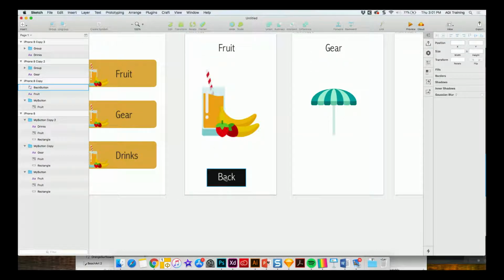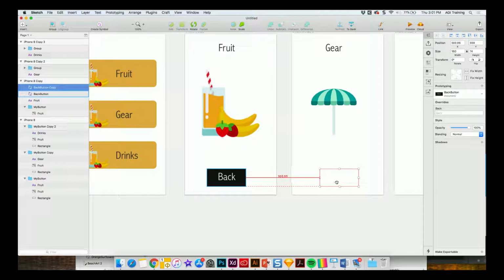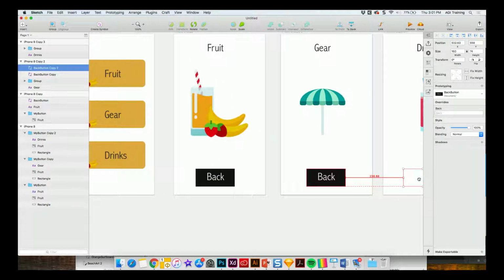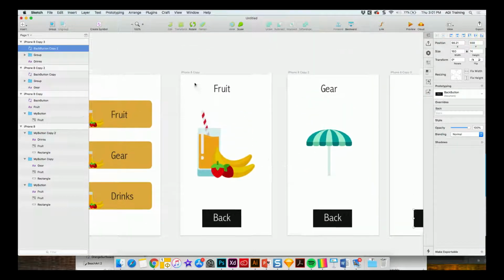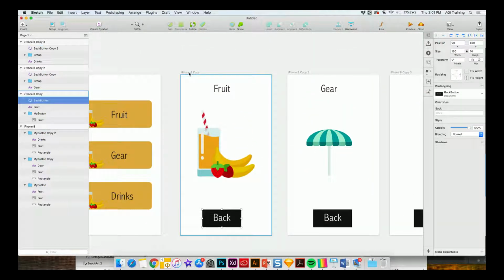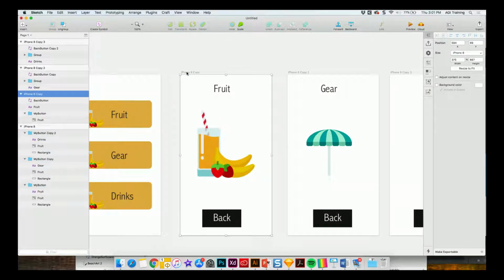and ready to go. So now all I need to do, and this is why you want to name your artboards, to create the links. It just makes a lot more sense to have named artboards so you can navigate to them really quickly. So I have this artboard selected. I'm pressing Command R and I'm calling it Fruit Artboard. And then I am clicking on this next one. I'm pressing Command R and calling it Gear Artboard. And then I'm clicking on this last one and I'm going to call it Drinks. So Command R, Drinks.